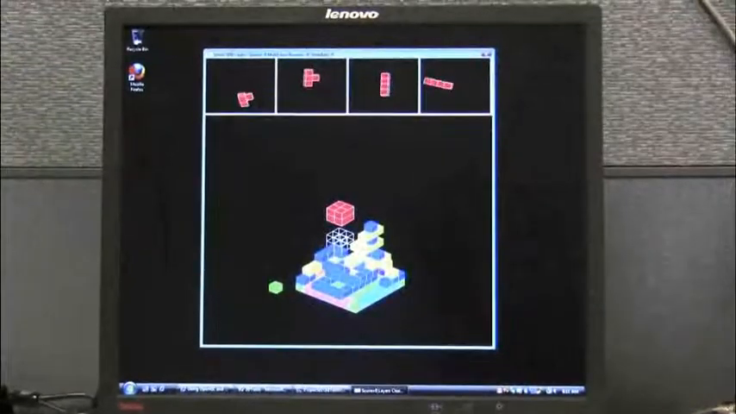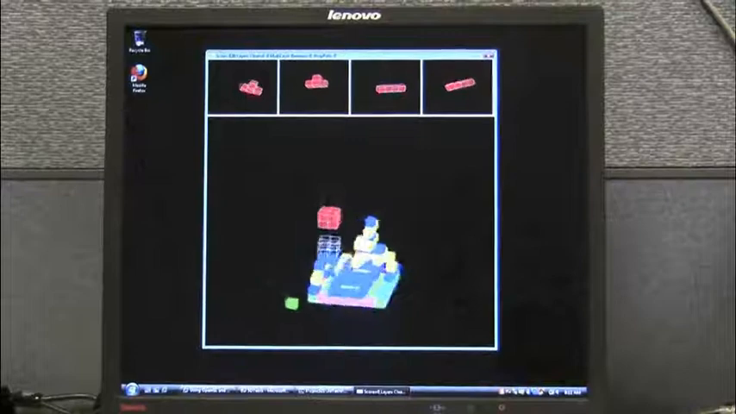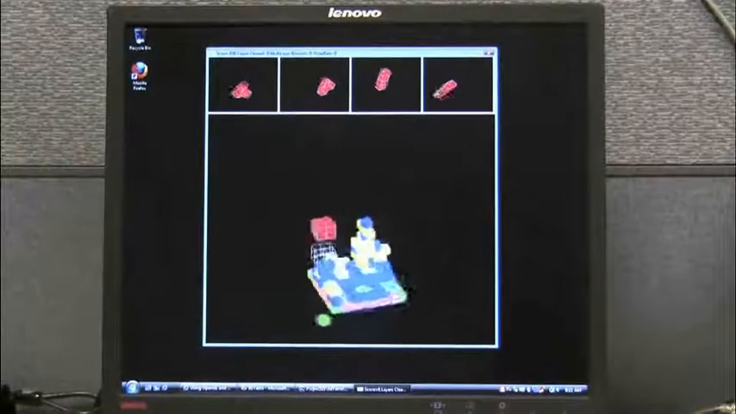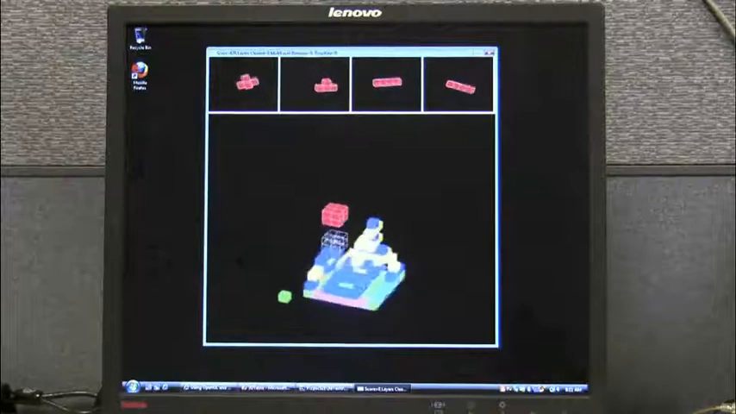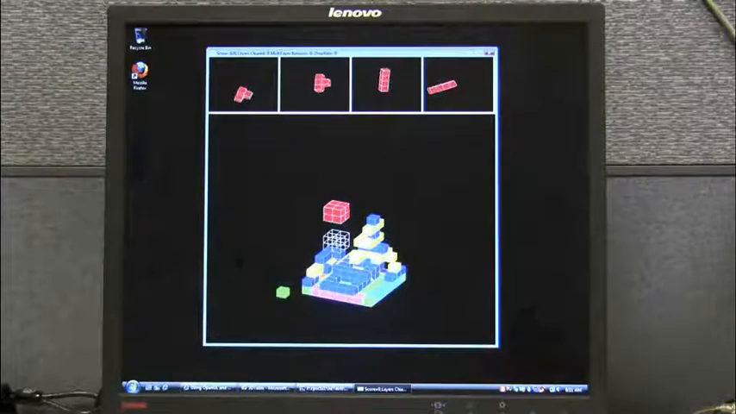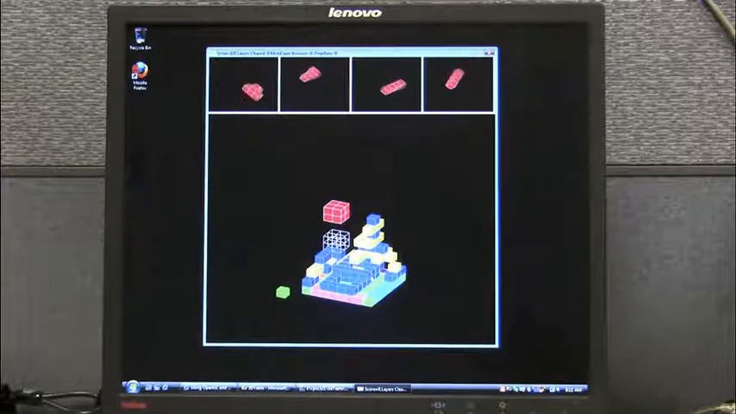3D Tetris was written in Visual C++ 2008. It utilized OpenGL for the 3D graphics interface. It has about 1,000 lines of code, and I figure I probably spent about 30 to 40 hours working on it in evenings from one day to the next.